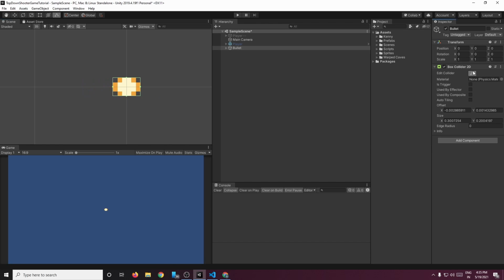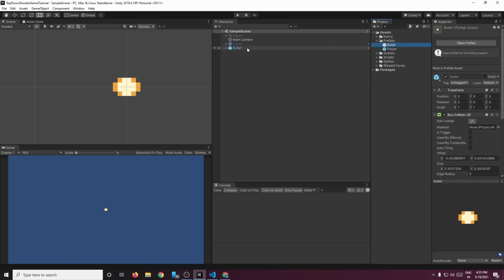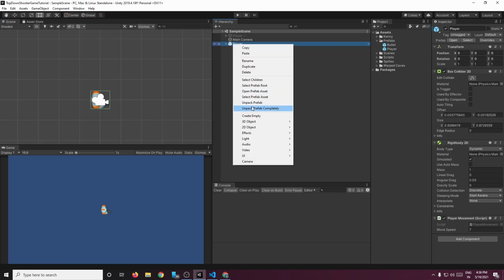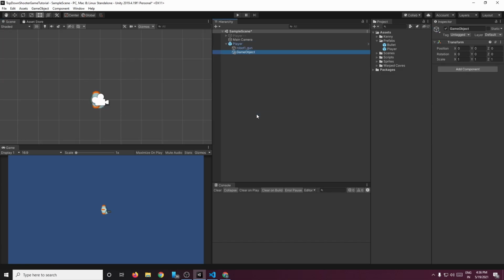So there you go. Then I'll add a rigid body 2D, and I'll change the gravity scale again to 0. After that I will drag the bullet into the prefab folder and remove it from the scene view. I'll reopen the player prefab, create a new empty game object, and call this the fire point. The fire point is the point where our bullet should come out of.